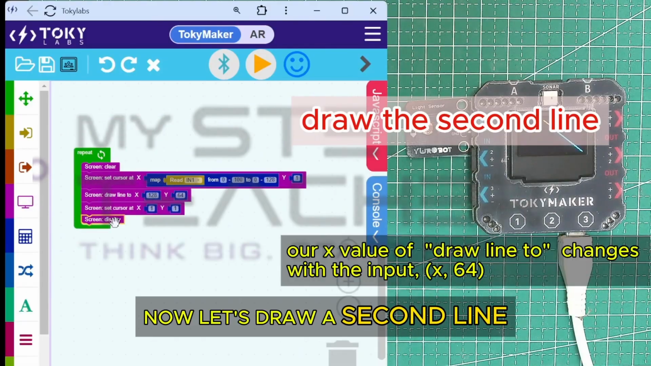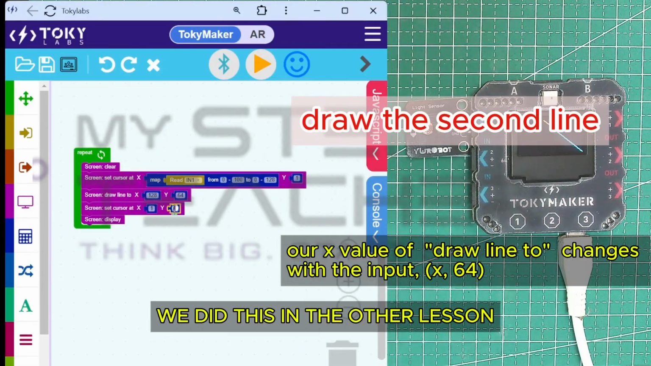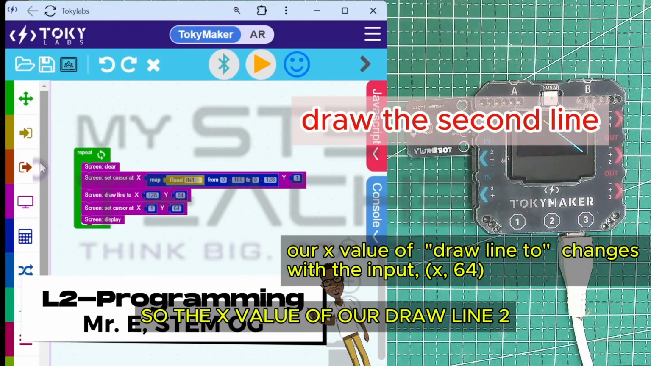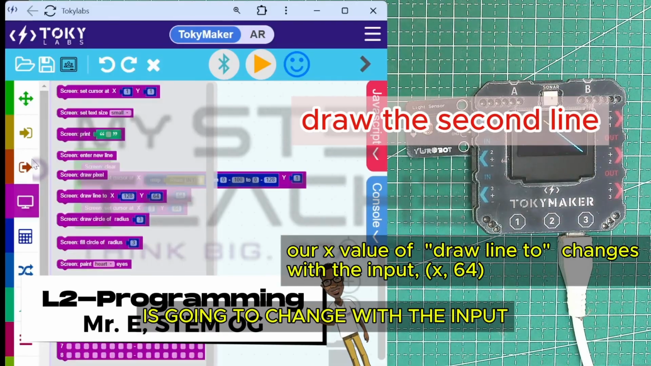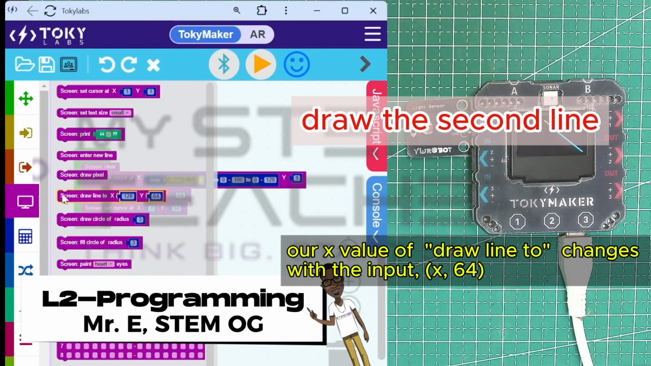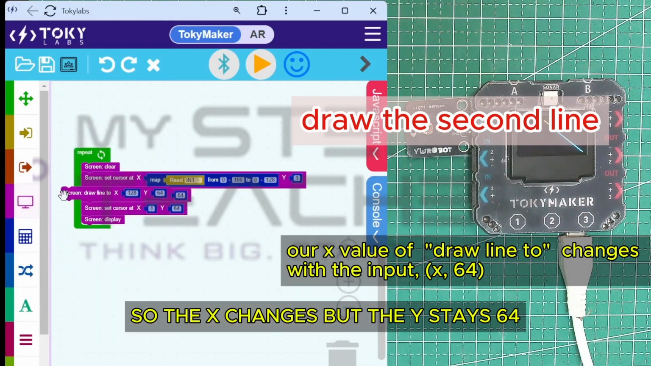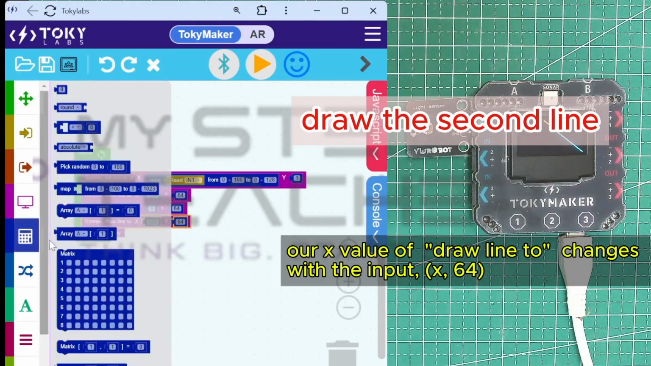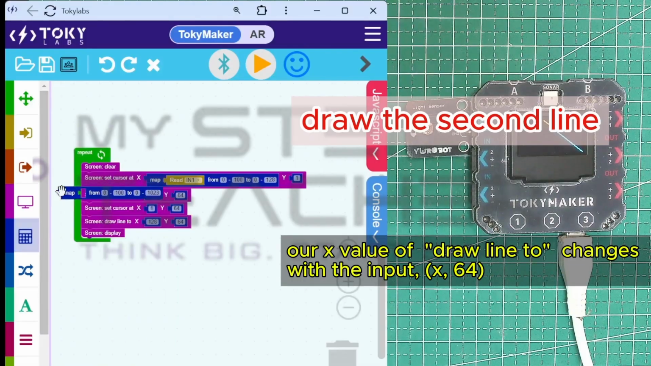Now let's draw a second line. We did this in the other lesson. So the x value of our draw line 2 is going to change with the input. So the x changes, but the y stays 64. Again, we have to map.